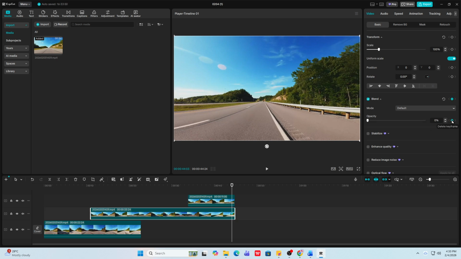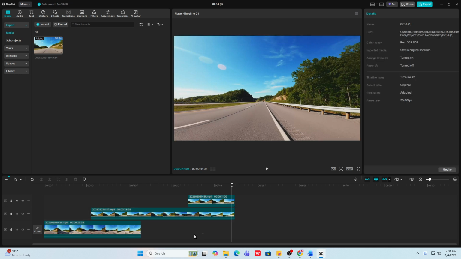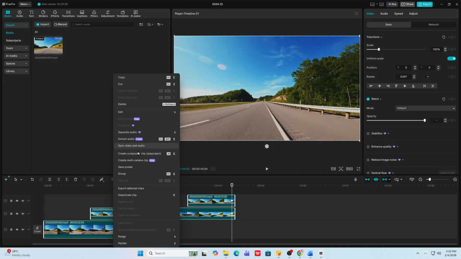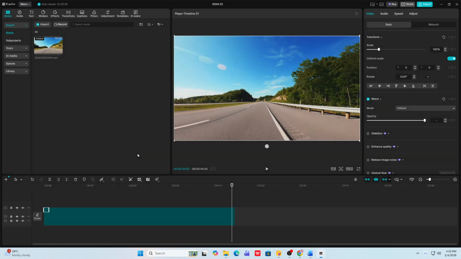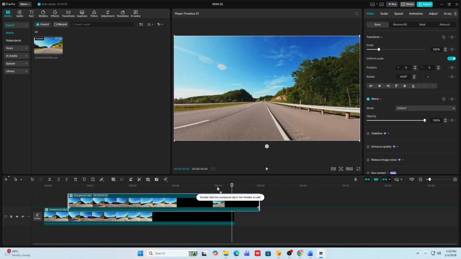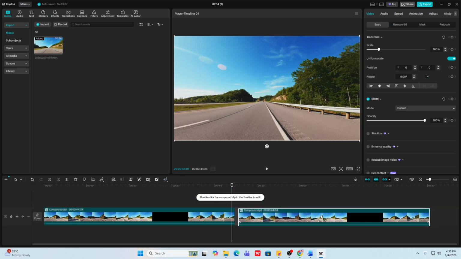If anything shifted while trimming or dragging, take a moment to realign. Zoom in on the timeline and make sure the starts and ends of each clip line up with the keyframes so the opacity changes land exactly at the edges of the clips beneath them. When everything looks smooth, select all the clips, right-click, and choose Create Compound Clip. This bundles your layers into one easy-to-handle clip.